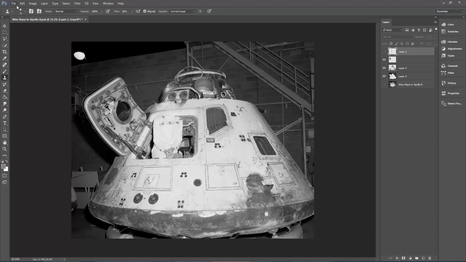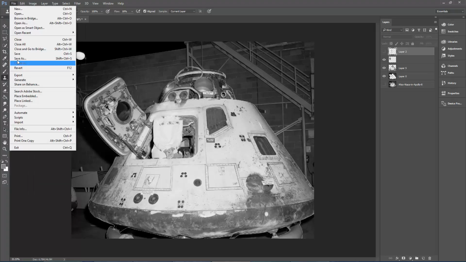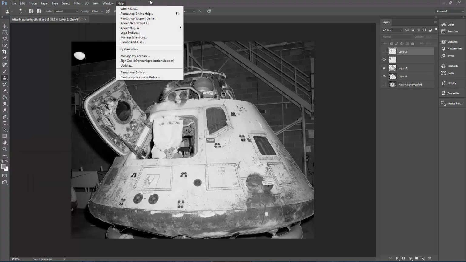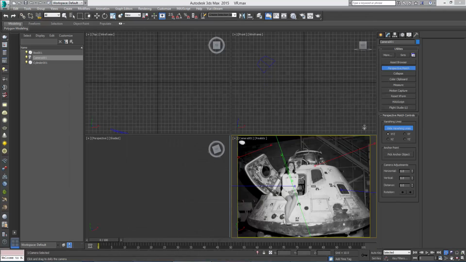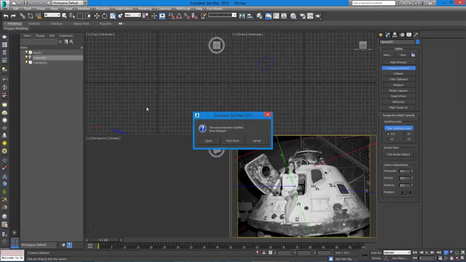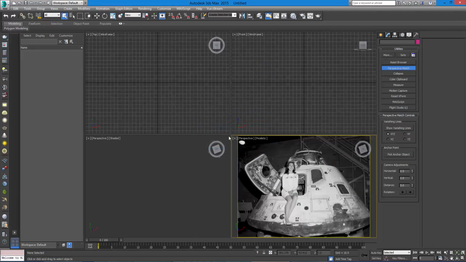So first thing I'm going to do is I'm going to save out my image from Photoshop. I'm going to save this guy out. I'm just going to save it out as a JPEG. So I've already got that saved as a JPEG onto my desktop. So let's bounce over here into Max. So I'm going to start with a brand new scene just so we can start this up from nothing.